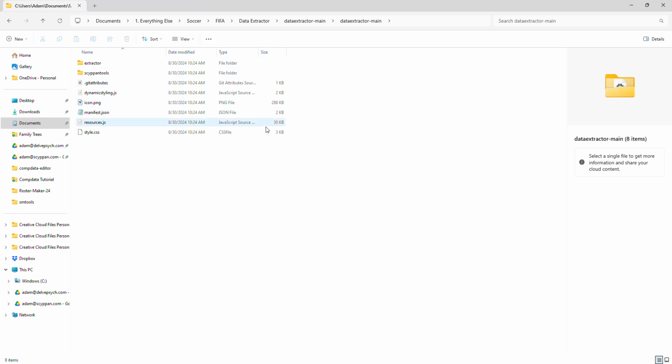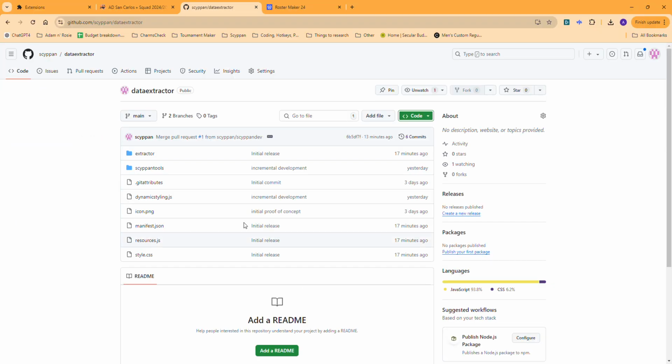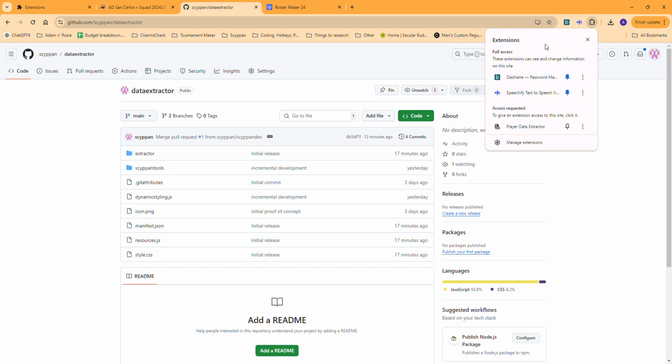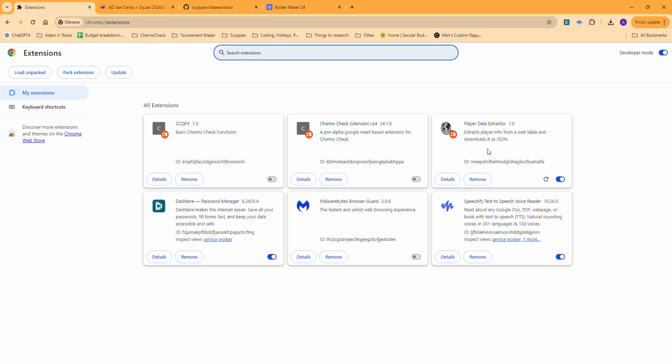This is different than the other tools that you may have seen me make in the past. This is a Chrome extension. Let me show you how to get a Chrome extension going. You will go back to Google Chrome. You will find this little puzzle piece right here. So click this little puzzle piece and then go to Manage Extensions.